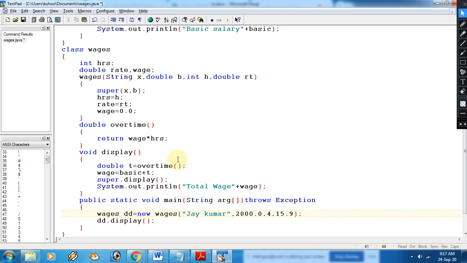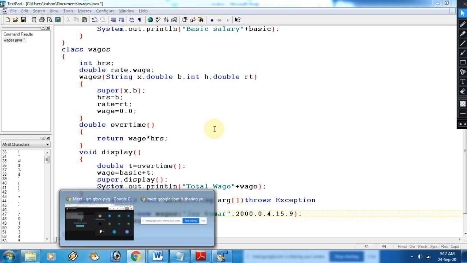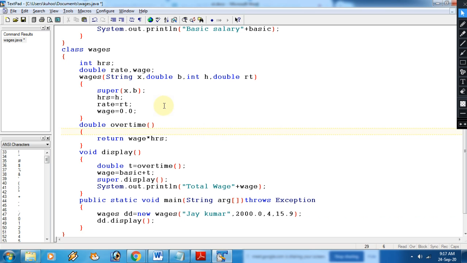Are you getting why this error is coming? Anybody? So you haven't used extends. Oh, that's all. So now this is very, very important. I have missed that.